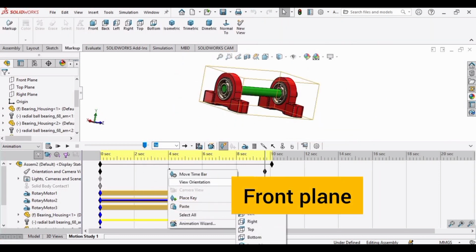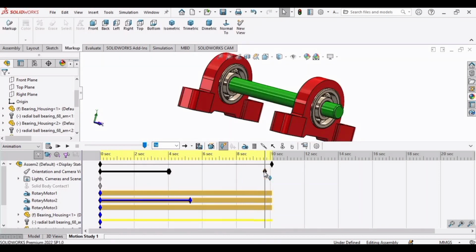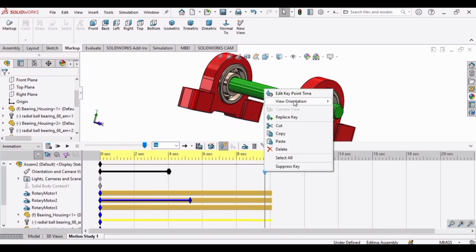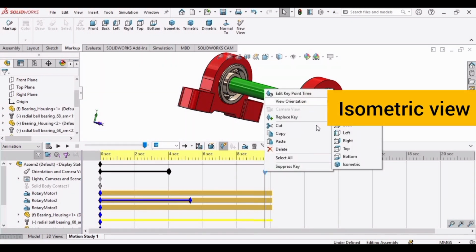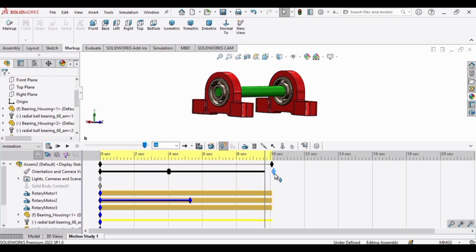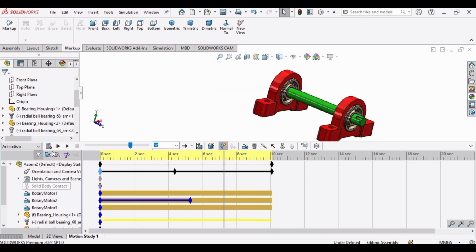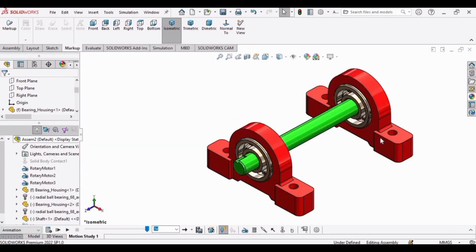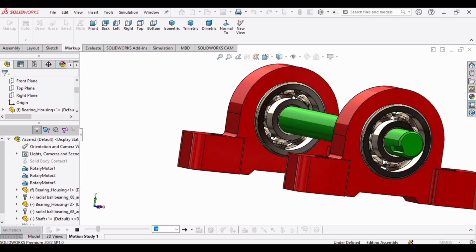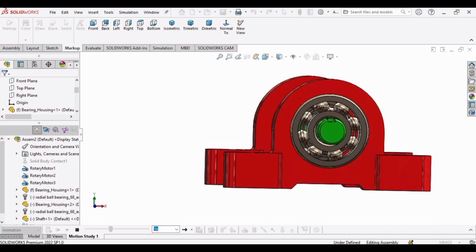So right click at this option, in view orientation specify front plane. Similarly, right click at this option and in view orientation specify the isometric view. And then you can adjust these buttons and then press the calculate option. And then press the play button. And in this way, you can orient your motion study analysis like this.